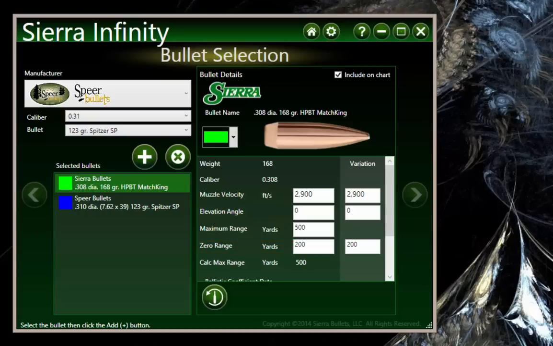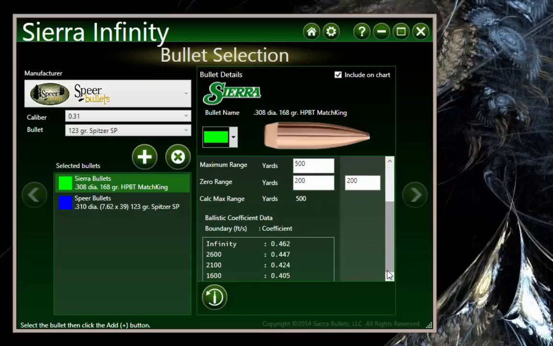You can change the data for the muzzle velocity, elevation angle, maximum range, and zero range from this page. Also, each bullet has variation settings that allow you to experiment and see the changes on the range card and charts without altering the normal settings. If you scroll down, you can see the ballistics coefficient data being used for the calculations. The button at the bottom of the page resets the data to the default values from the database.